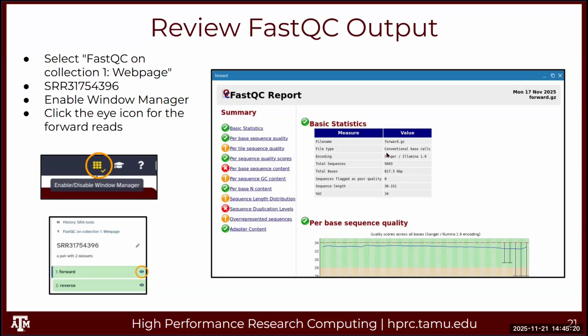But now Galaxy will automatically determine whether it's in the newer format or an older format. If you download something from SRA, it might be in the older format, but Galaxy handles that for you. You can see now it's in Sanger 1.9 format. There's the number of sequences, 5693, and the sequence length, so this is 36 to 151.